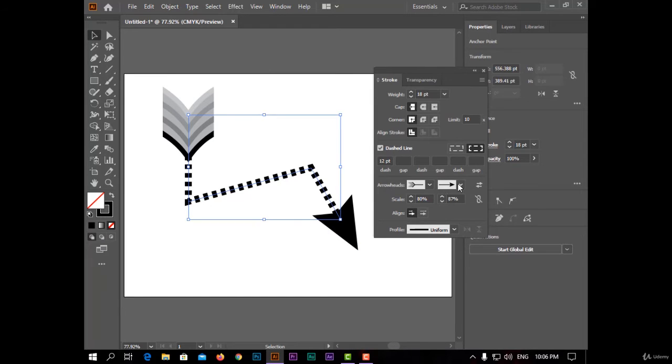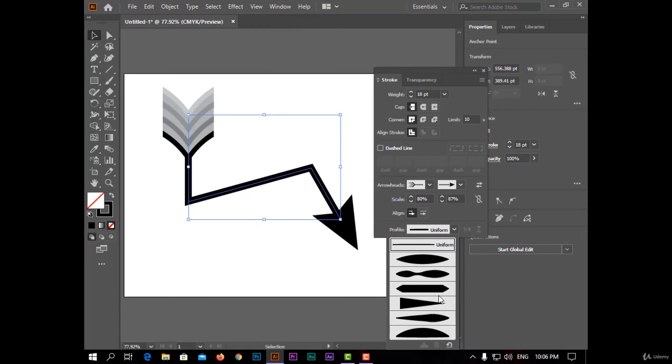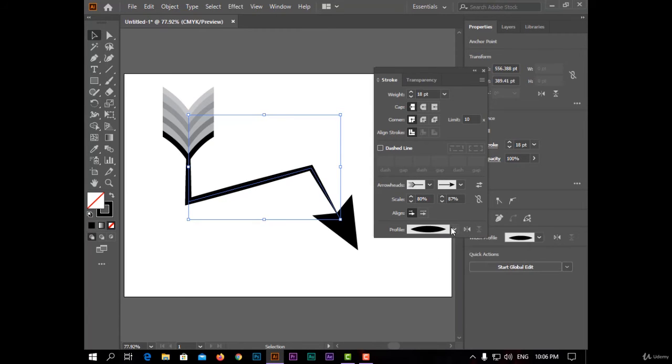and I can choose the uniform of the line like this, and I can flip it.